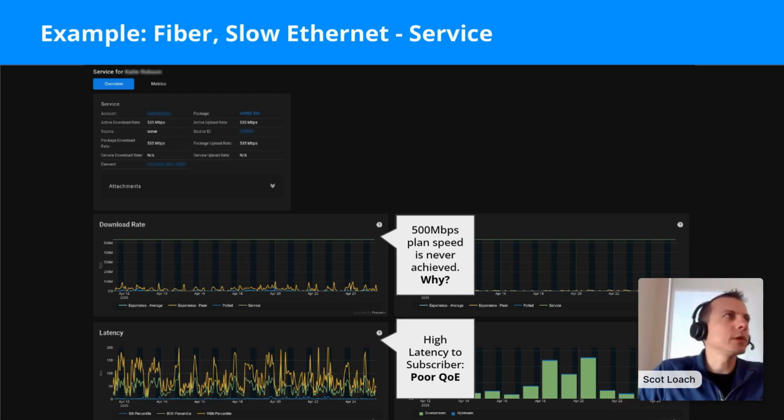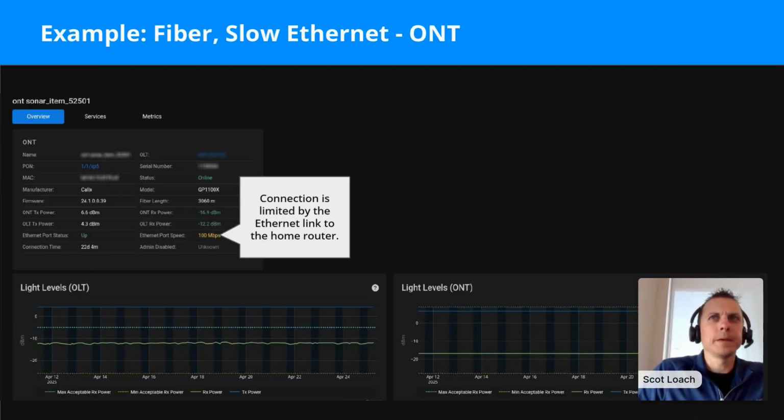So we're going to click on their CPE element to look into their CPE device and see if there's a network issue here. So this is a fiber subscriber. So now we're going to be looking at the ONT view, which shows some basic fiber diagnostics. And the problem here jumps right out because it's highlighted there in yellow, and it's that their Ethernet link between the ONT and the next downstream device, which is probably their home router, is only syncing to 100 megabits. And so it's really not surprising that they're not able to achieve a 500 megabit plan speed.